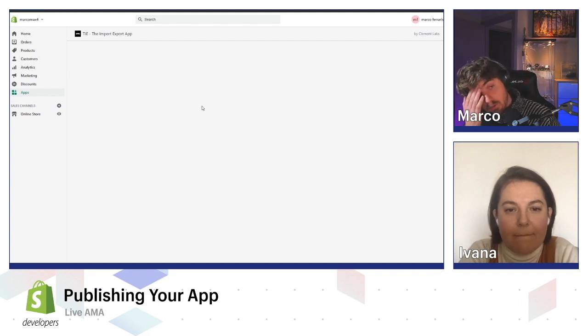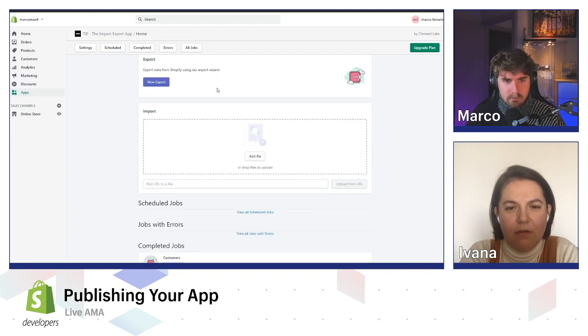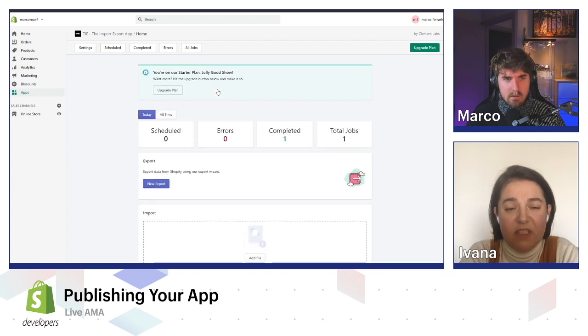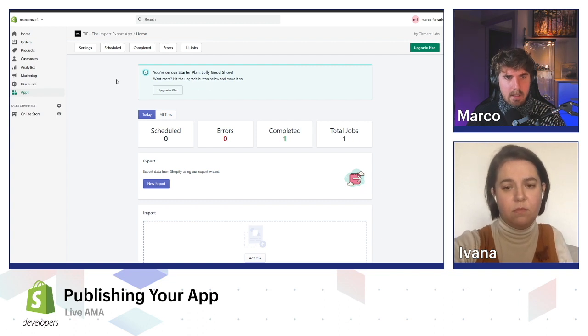Exciting. Again, another embedded app, looks like. Very nice. That's good. All right. For the most part, this looks really good. Looks great to me. Got some Polaris elements in there. What I like.